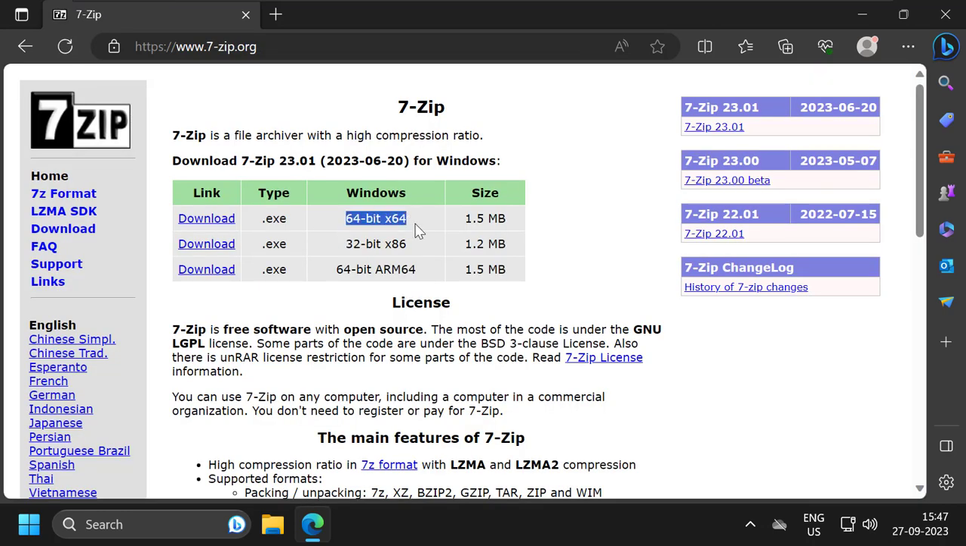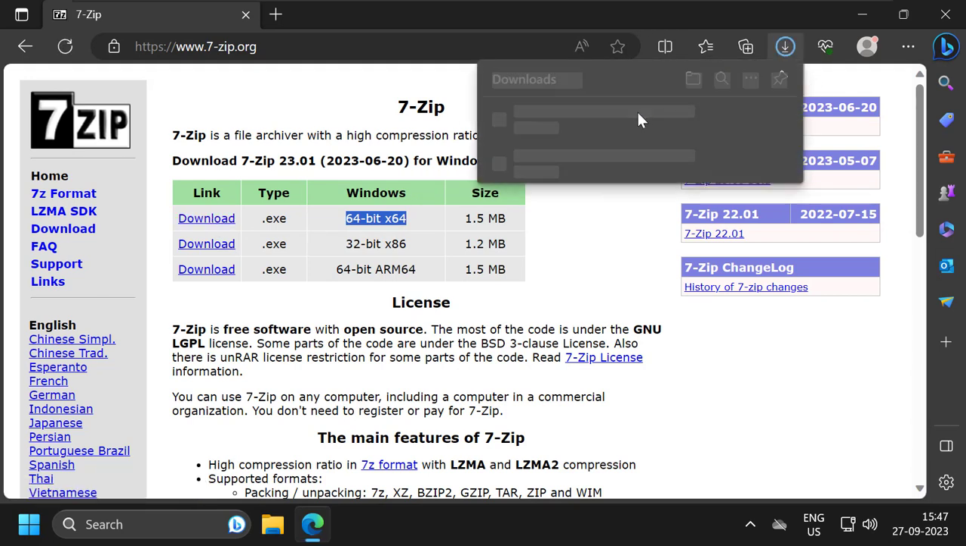Download it according to your format, guys. If you are on 32-bit, then download this option. I am on 64-bit, that's why I'm downloading this option. And after the download is done, you just need to install it, guys.